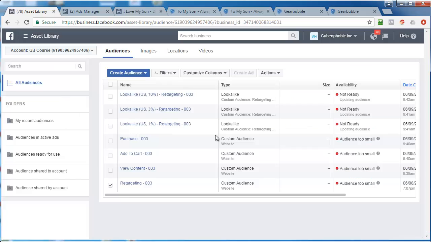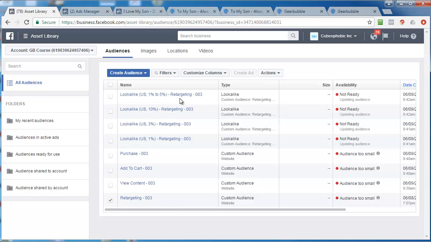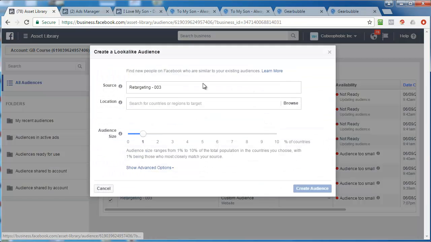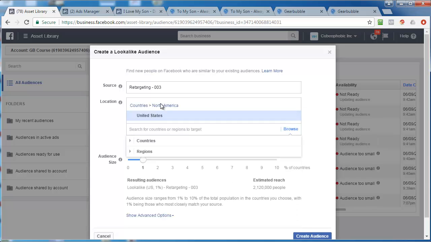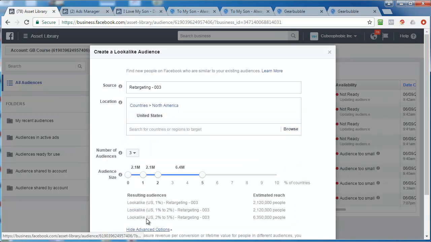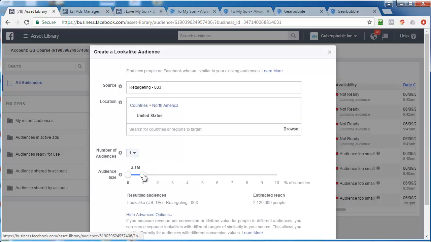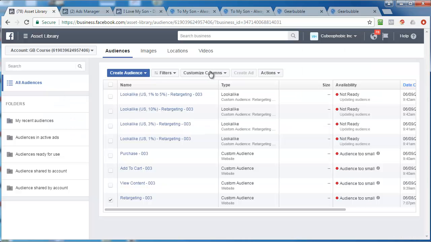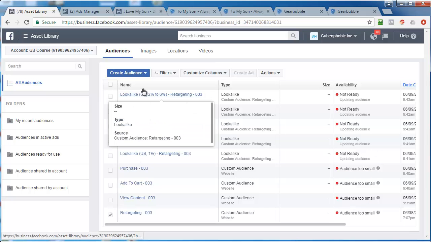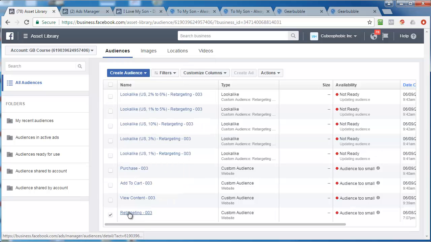So create. See that? US 1 to 5% retargeting lookalike. And then the next one I want to do is another one. United States. And then I want to click show advanced, select one audience, and then I want to do 2 to 6%. And see how big these are going to be? They're going to be huge. But these are going to be audiences that look like people who have clicked our link in this case.